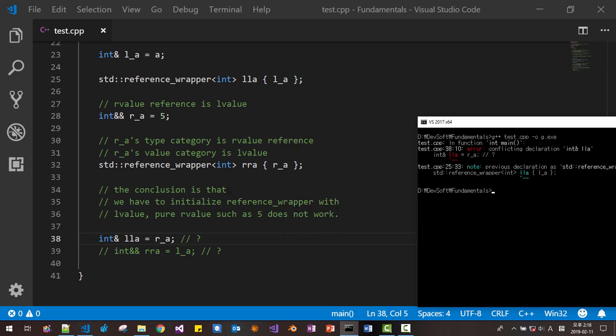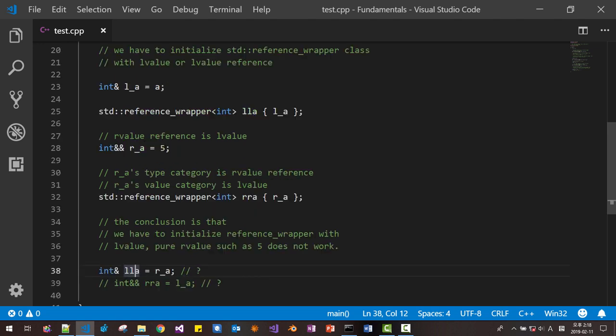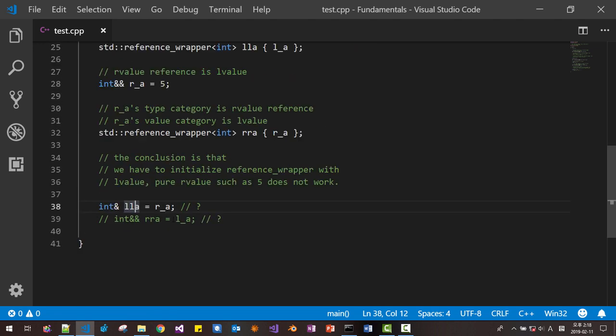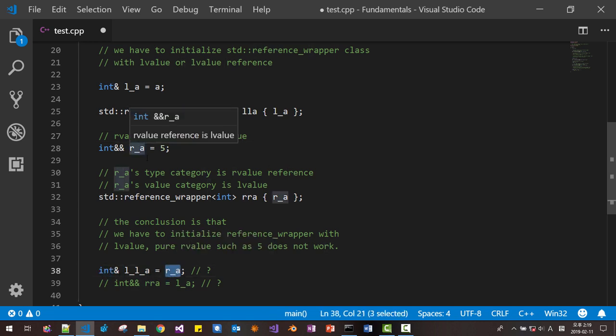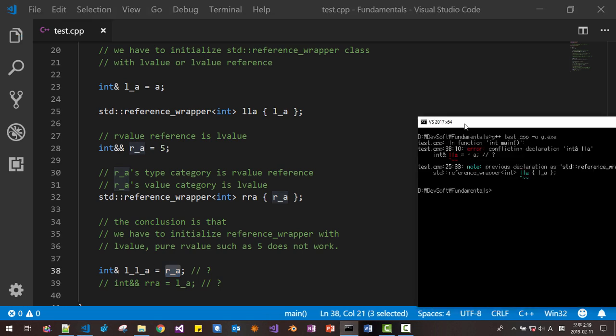Conflicting declaration. Oh, we declared multiple times here. So I will say LA like this. It will work. From my understanding, this is R value reference. R value reference is L value. So this is L value reference. RA itself is L value, so it should work. Okay.